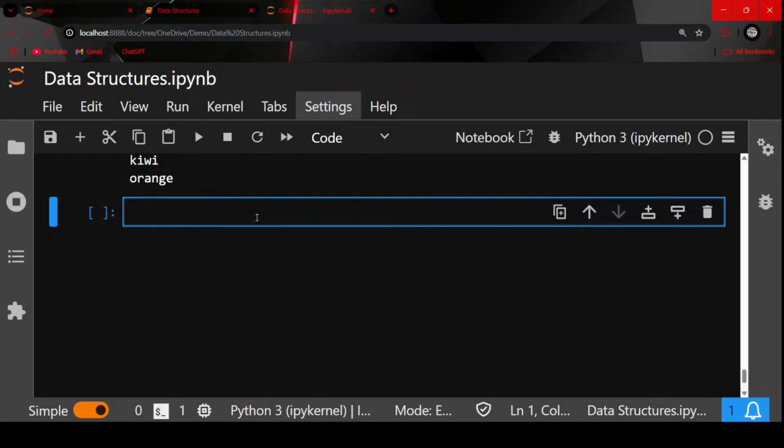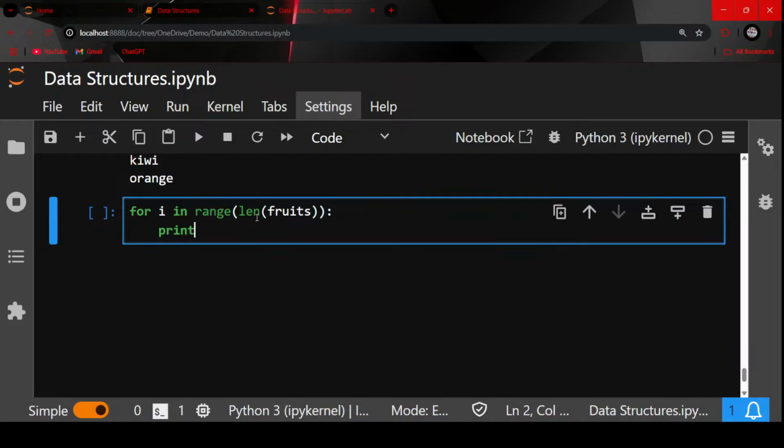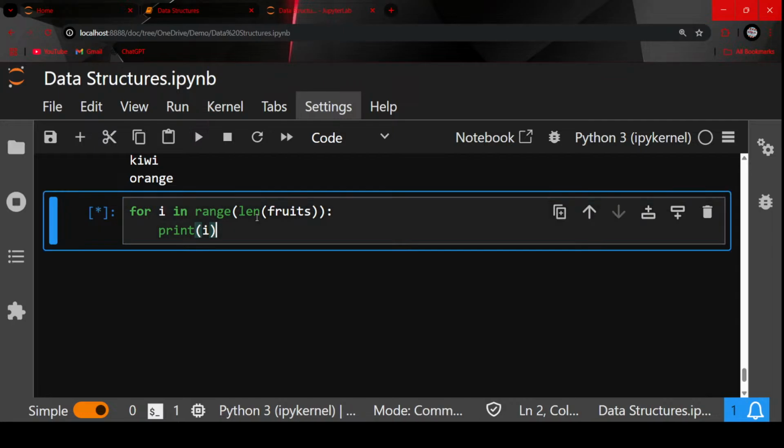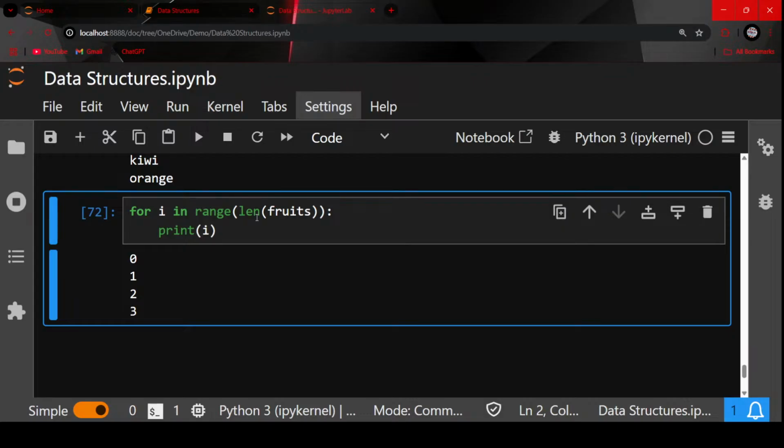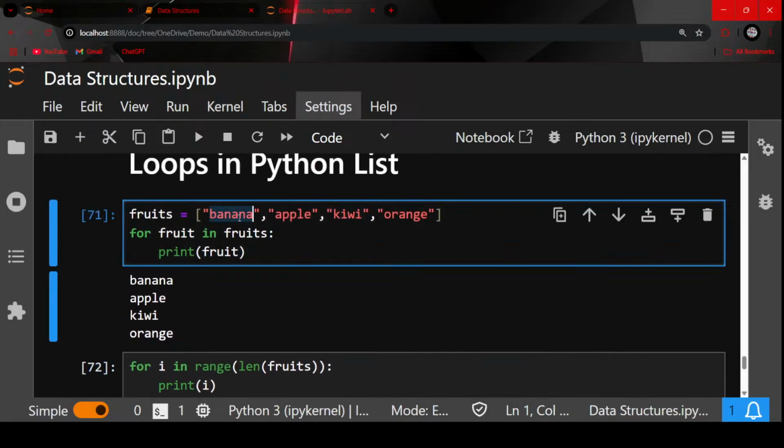So we'll try it on the fruits only. So for i in range, length, and inside this we have to write the name of the list, and then we have to print i. When we print i, it is not going to give you the names of the fruits, but basically it is going to give you 0, 1, 2, 3. Now why is it giving you 0, 1, 2, 3? Because as you can see in the list, there are only 4 items, and indexing starts from 0 in Python. So banana is at 0, so 0, 1, 2, 3.